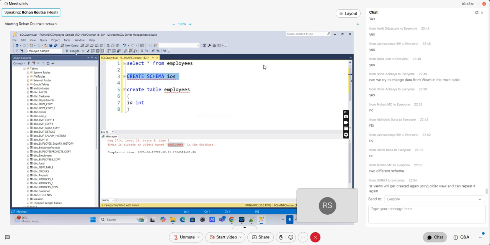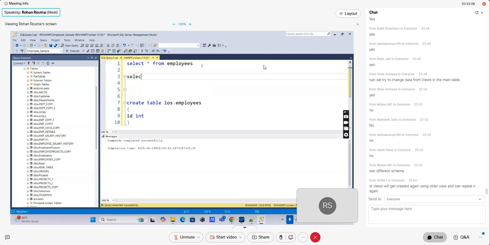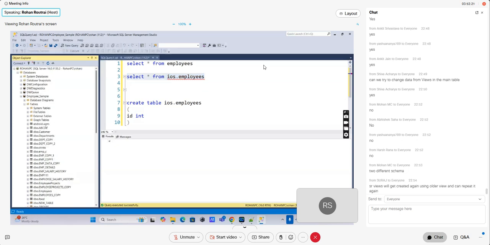Okay, yeah, so it is already there. Now if I try to create table iOS.employees and execute it, you can see that I have successfully created this, right? So here I will write select star from iOS.employees, schema name dot the table name. If I execute it, it just has the ID column because I just created it.